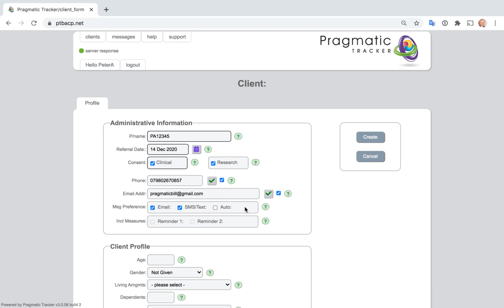Now, the auto is important to explain, and this is new to version 3 of Pragmatic Tracker. This gives you the opportunity, client by client, to decide whether you're going to use the automatic function for reminding about appointments, number 1, and number 2, for sending out links to questionnaires, and number 3, for automatically sending out feedback forms if you're using them after the appointments.